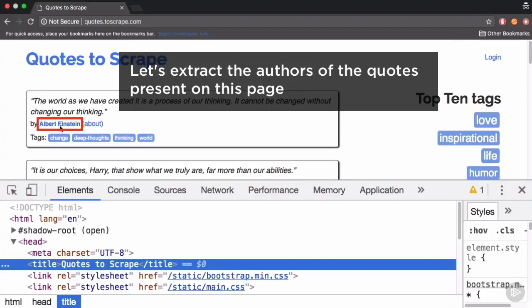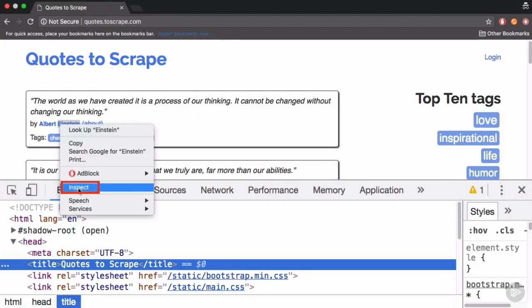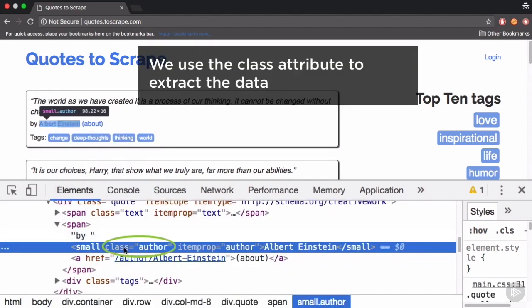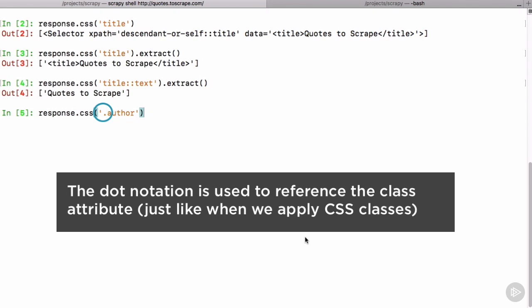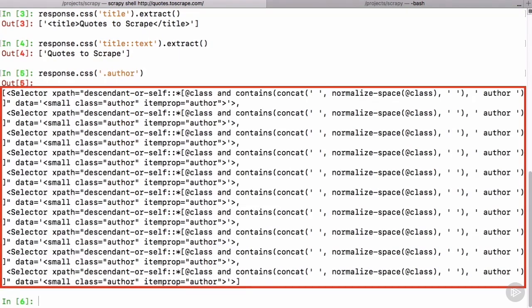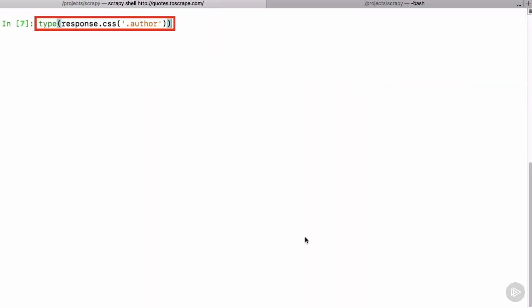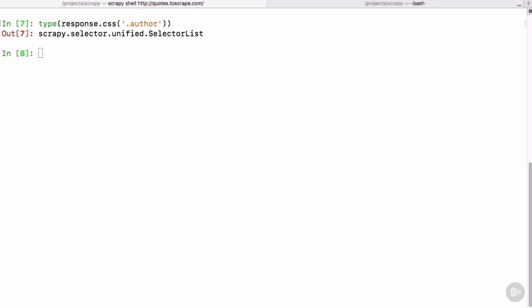Let's say we wanted to extract the authors of all the quotes on this page. Let's inspect the authors element, and you'll find that it has a specific CSS class applied, the author class. We can specify class names as selectors in Scrapy by using the dot notation. If you've worked with CSS styles, the dot notation should be very familiar to you. This will select all of those HTML elements which have the author class name. The type of the return value is a special list within Scrapy called the selector list. The selector list is used to hold multiple selector elements.